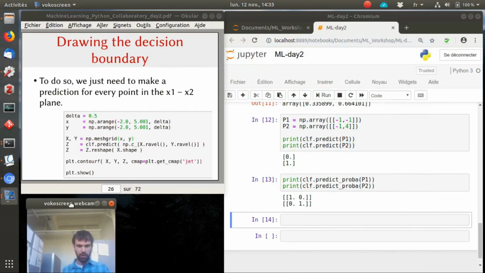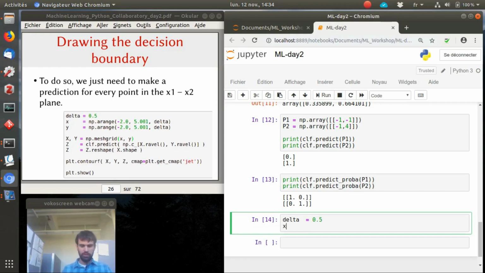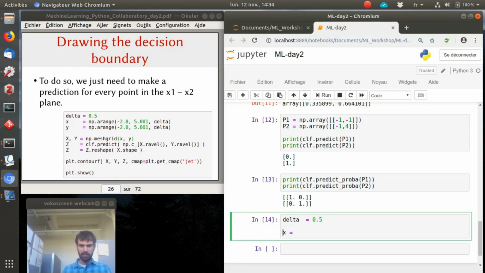Okay, so let's see here. We are going to create delta. As I remind you, delta is how fine the grid will be. I use a grid step of 0.5, and I will use x. So x will be just the x-axis, lowercase x for now.